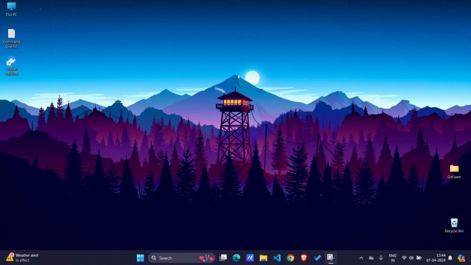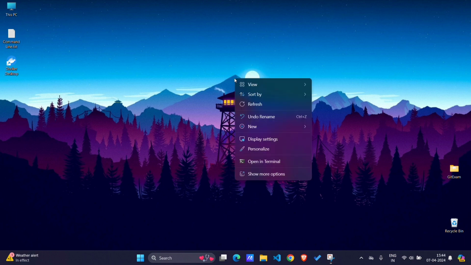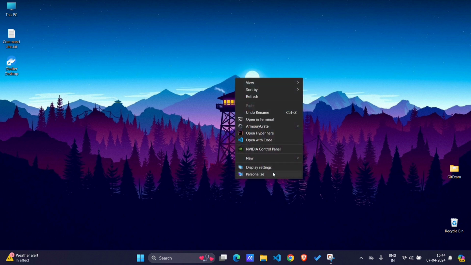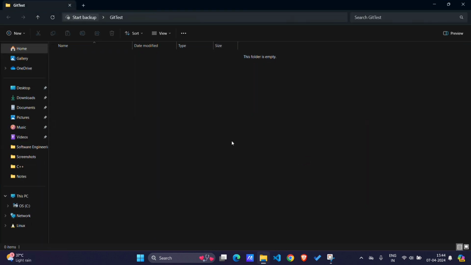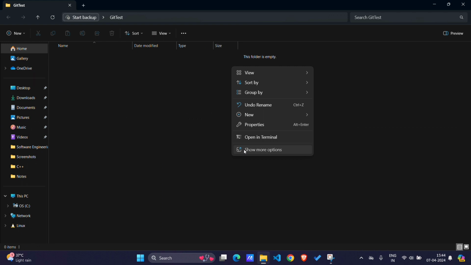Okay, so what do we need? We should know some commands to work with Git. So I'm going to introduce some of the Git commands to achieve the task that we are going to do today. Okay, so firstly we need to create one new folder, and that folder name is git test. Inside this, open a terminal.